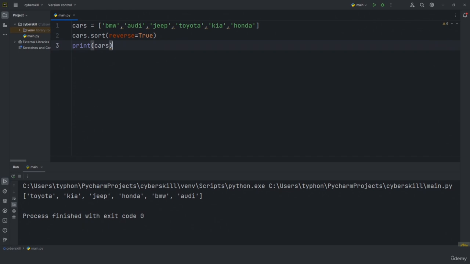Sorting a list temporarily is done with the sorted function. So let's try this now. To maintain the original order of the list but present it in a sorted order, you can use the sorted function. The sorted function lets you display your list in a particular order, but it doesn't affect the actual order of the list.